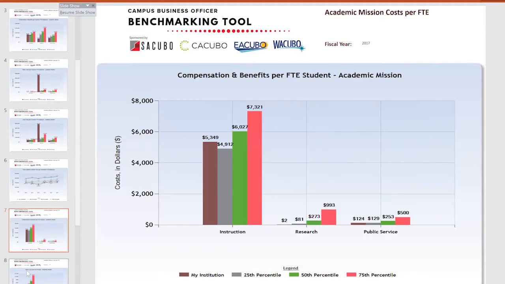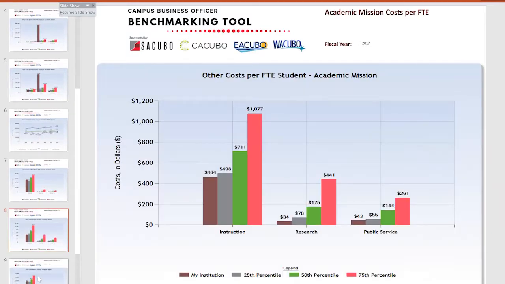And then same data, but this is sliced by student. So on a per student basis, we spend $5,300. Again, just above the 25th percentile. So likely underspending there is what that data point indicates, and so on. So there are a number of options here to view how we spend in comparison to like institutions.